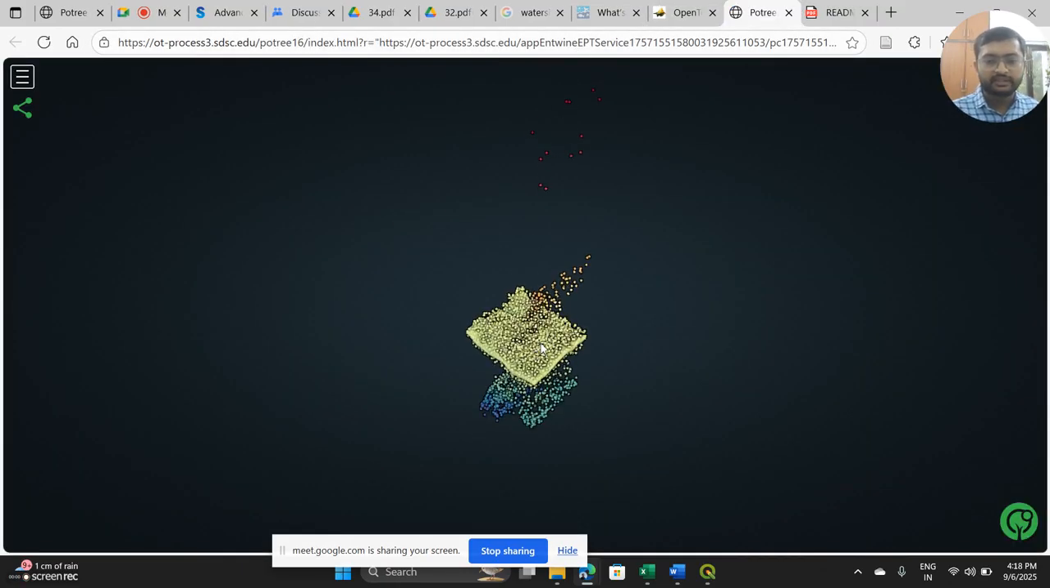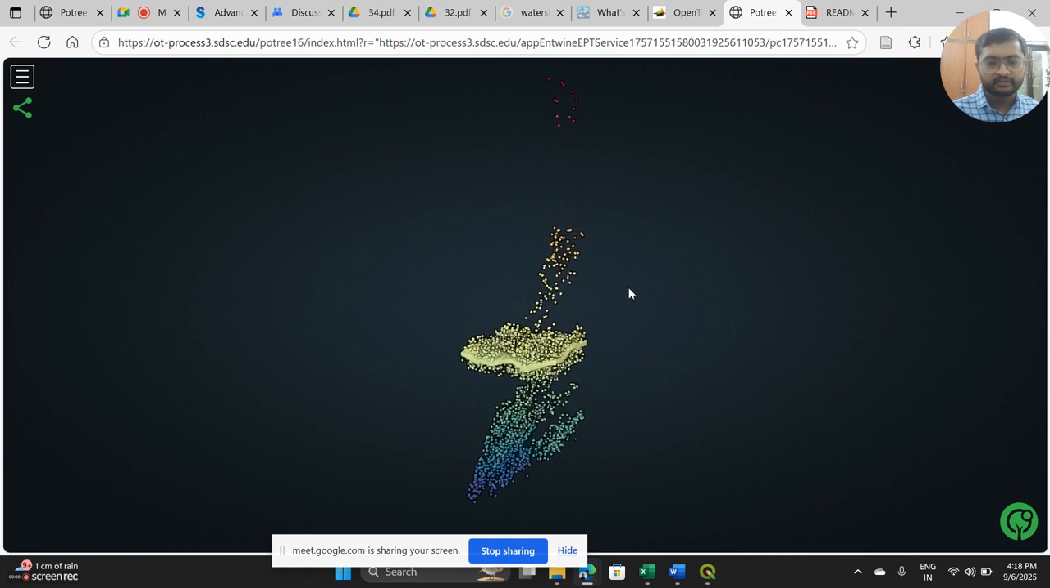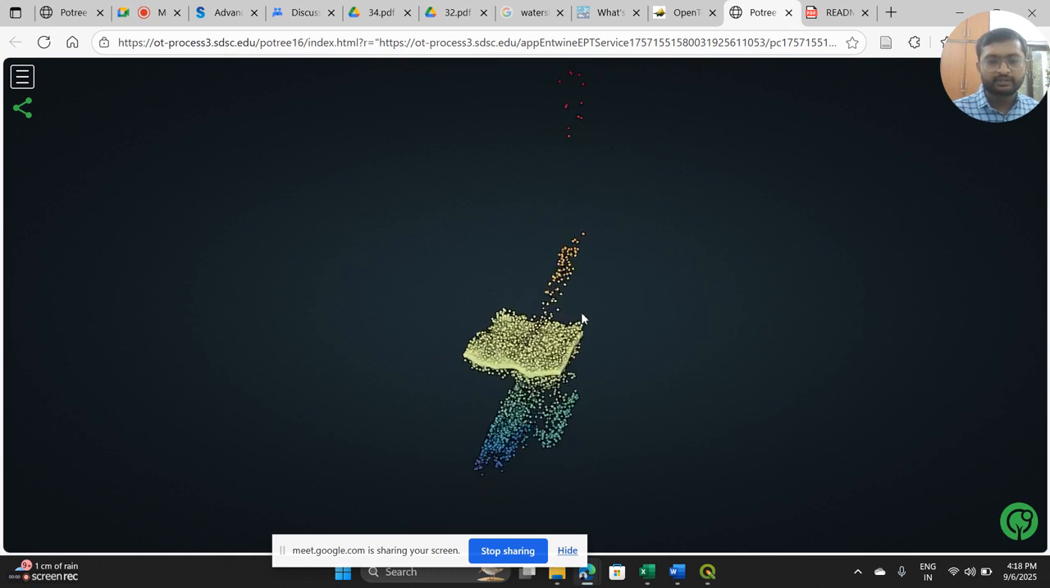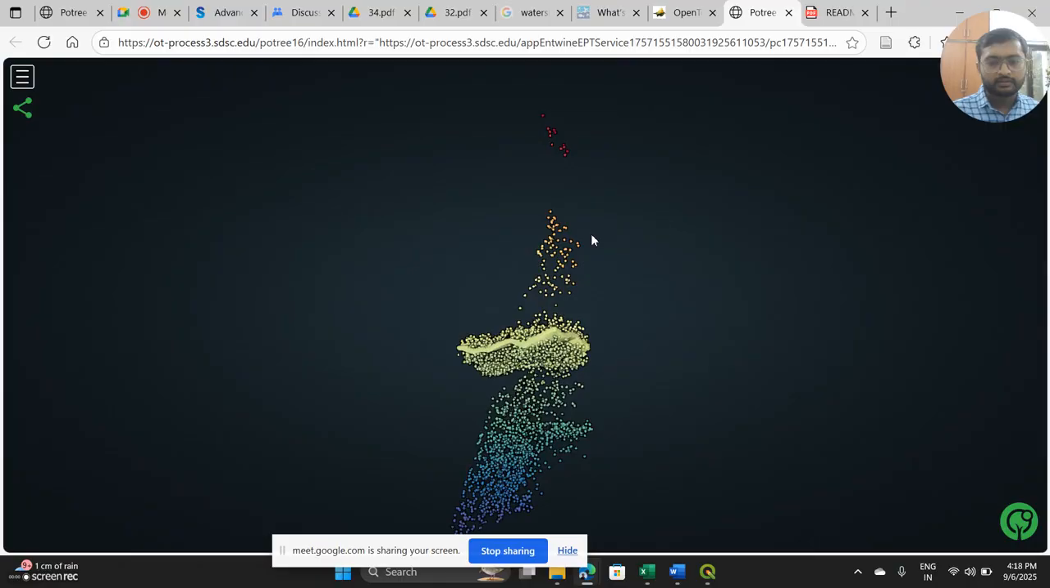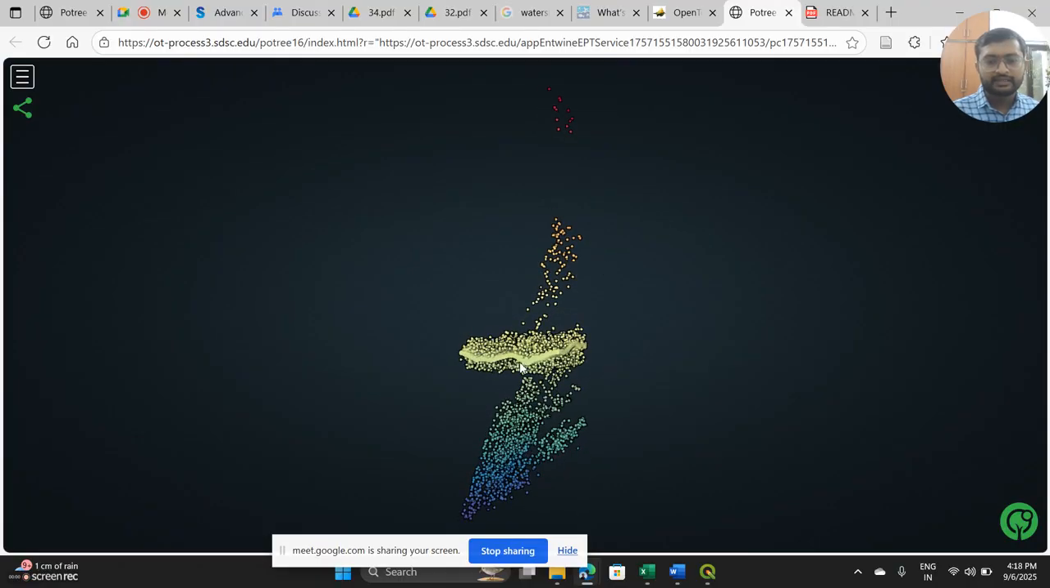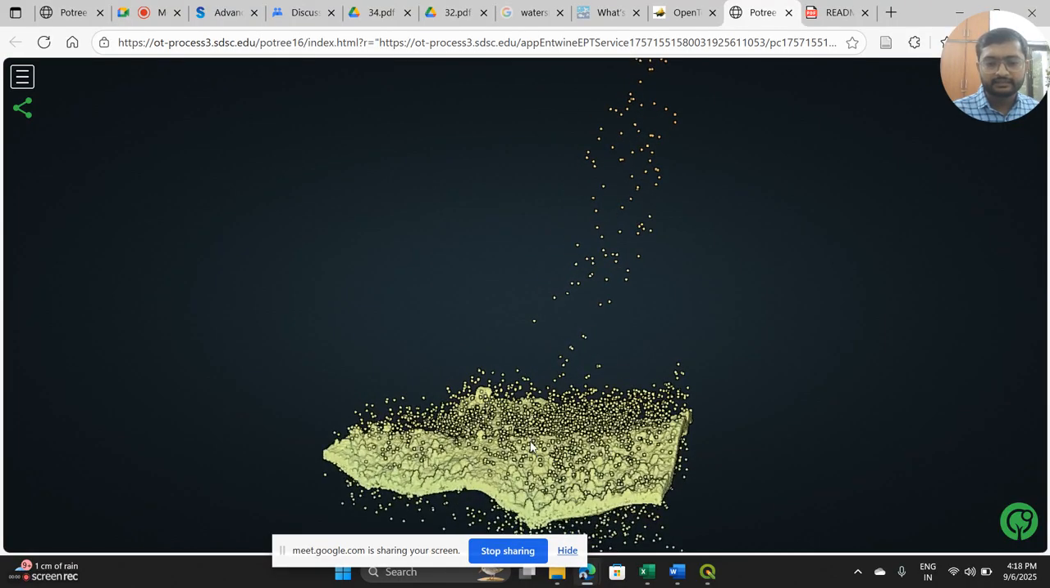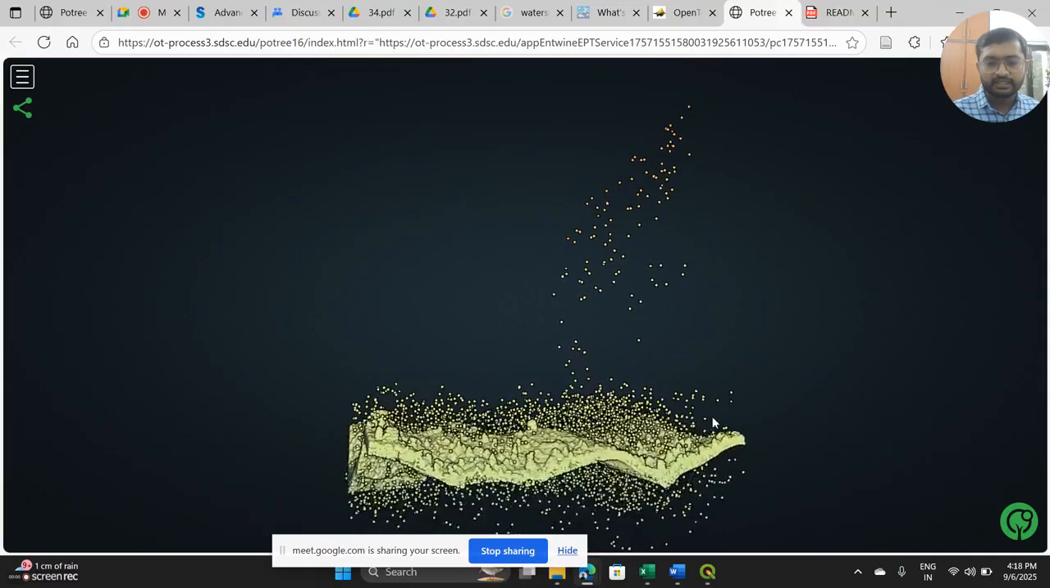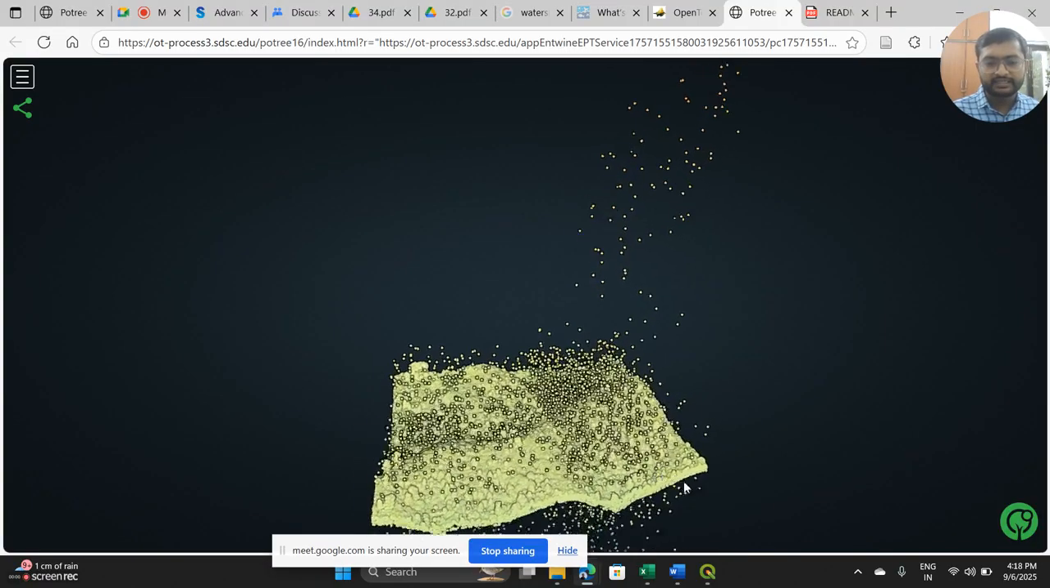So here you can see, here also you can see the points. Can you see? Yes, sir. So these points are the data which you collect using LiDAR, and you can see how the site is changing.